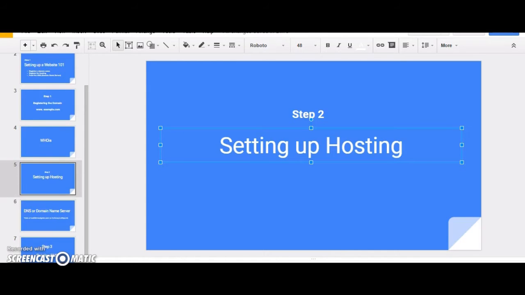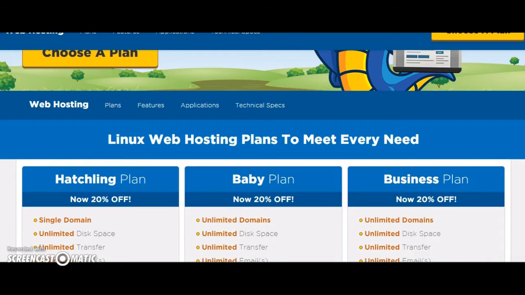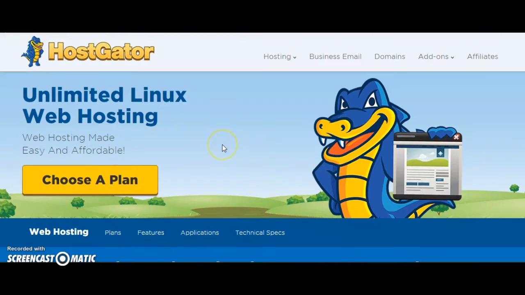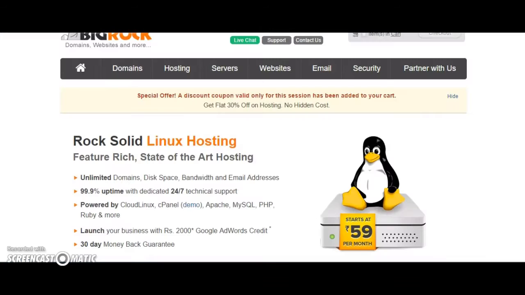So step 2 is obviously setting up hosting. All you need to know about hosting is that it is the hard disk where all the data on your website will be stored. Now you can register for hosting at hosting providers like HostGator, which is among the most reputed hosting companies in the world, or Indian ones like BigRock.